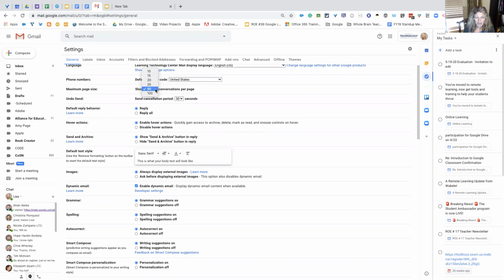A couple things right here. Maximum page size: I've got mine set so that I can see 50 emails at a time. For some people that is way too many. You can have up to 10 or as many as 100. Have you ever sent an email and then thought, oh my, why did I send that? Right here, you can do the undo send. You can have up to 30 seconds to undo your send. I think the default is either 5 or 10 seconds, but you can change it to make it longer. If you hit undo send, it never went, and you can make your corrections or add anything else you would like to in that email.